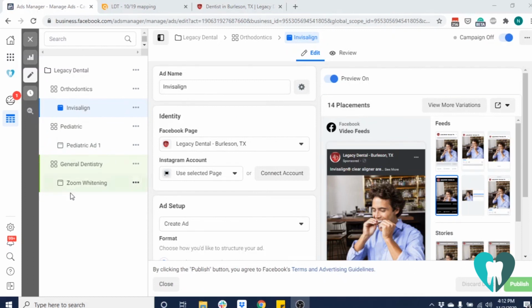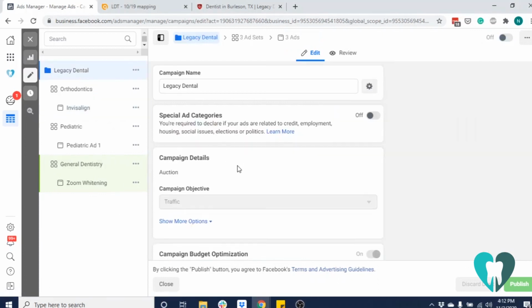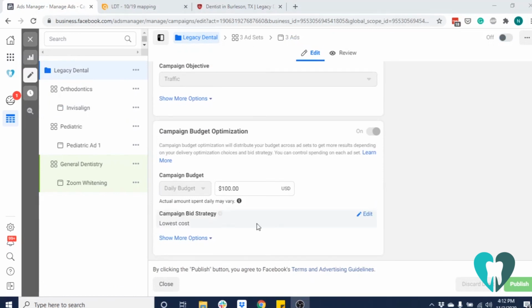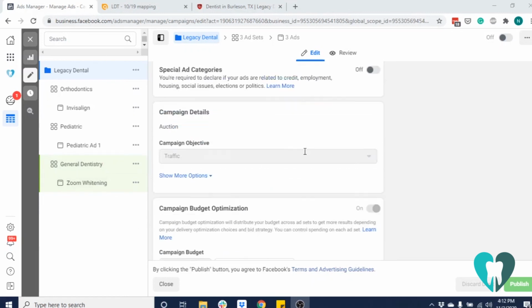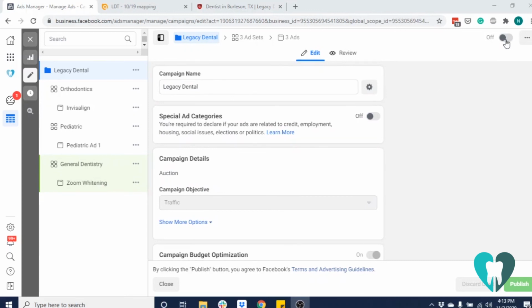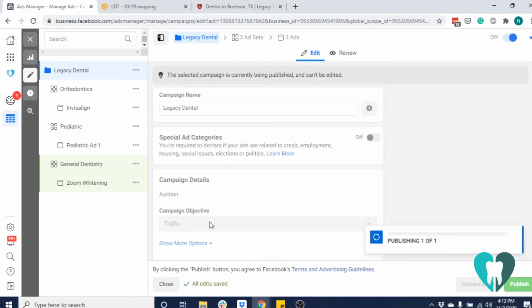Congratulations, you've made your first 3 targeted Facebook ads. Now, let's go back to the campaign level, and we'll set our budget. You'll adjust your daily budget according to how much you would want to spend across these 3 ad sets. When everything looks correct, make sure this switch is flipped on, and then hit publish. That's it. It's one step down and one step closer to boosting your practice.